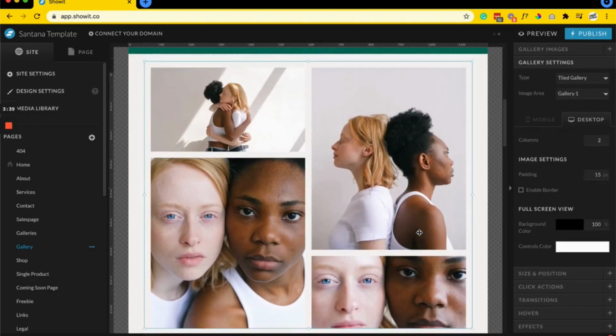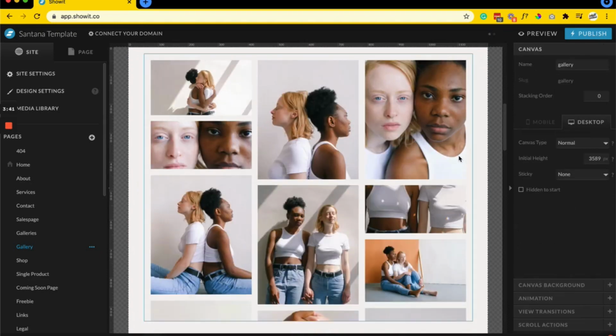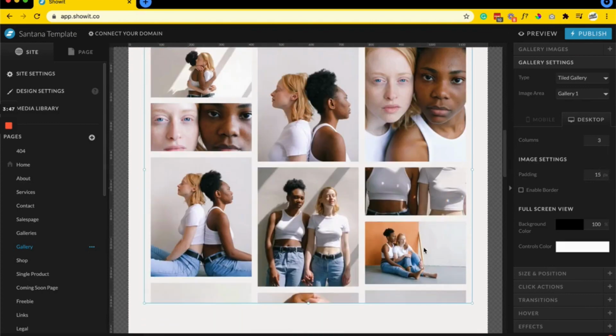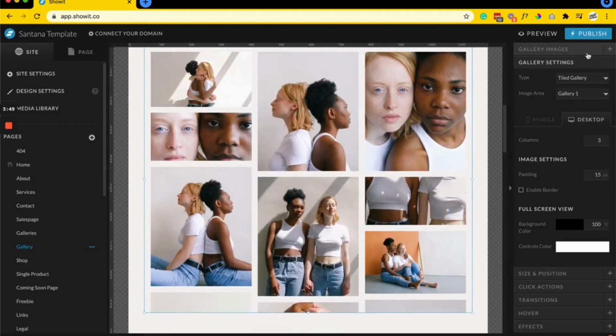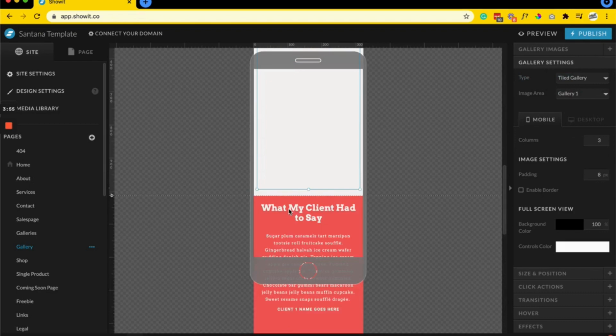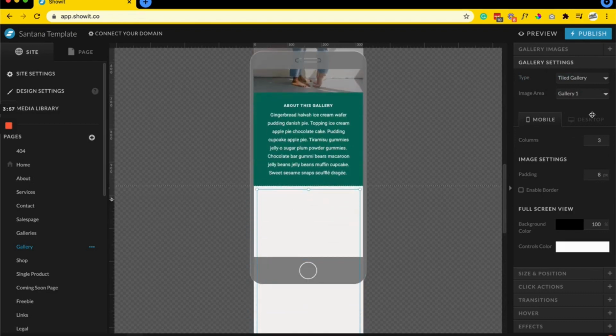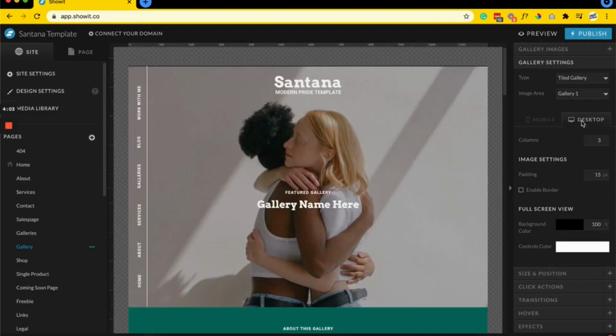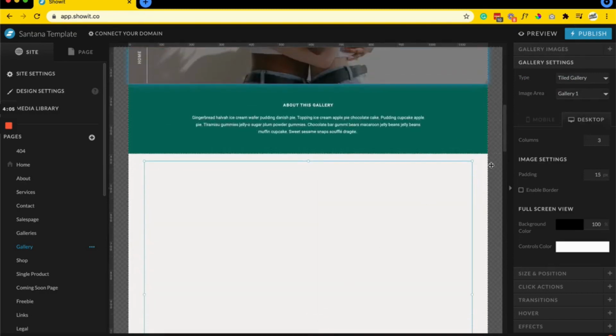I'm just going to put it back how I had it. So for example, to do it the way I had it, I have 3 columns, 15 pixels of padding. And then of course I have it set up a little bit different on mobile. In my mobile version, I did 8 pixels of padding instead of 15, because 15 on here is a lot and it makes the images very small. So just keep that in mind when you're designing on desktop and mobile.